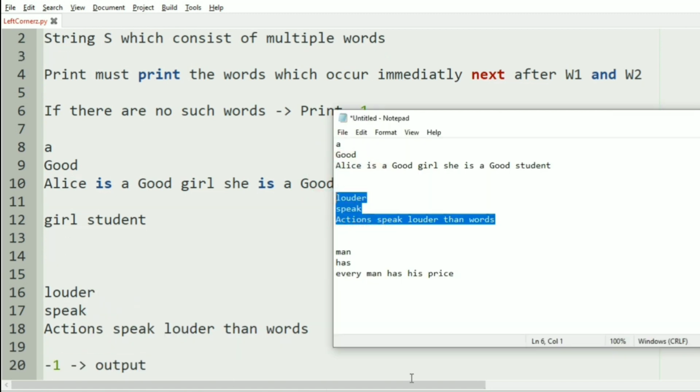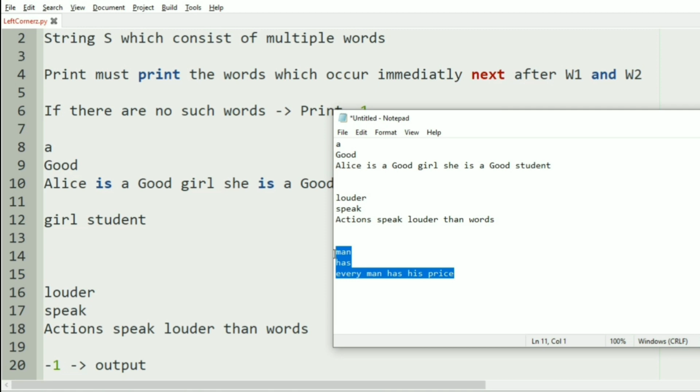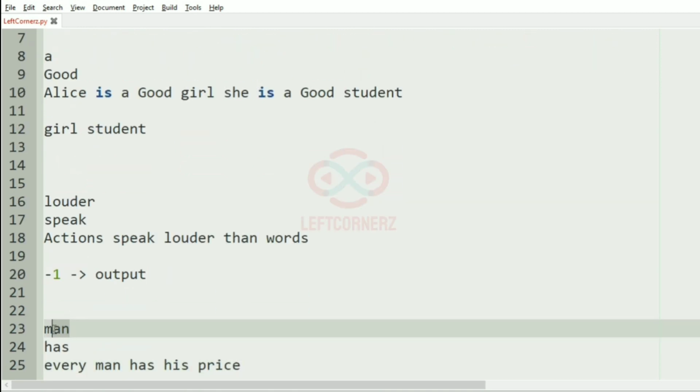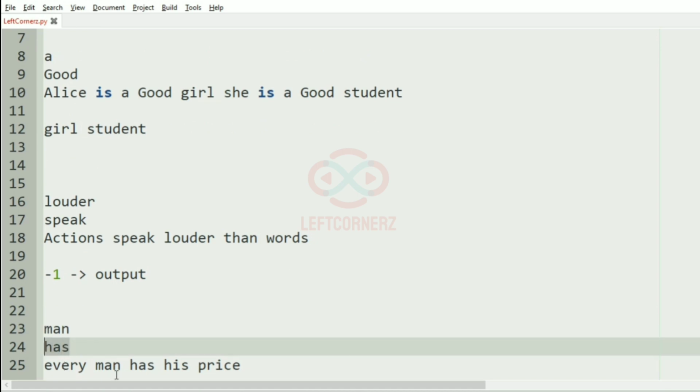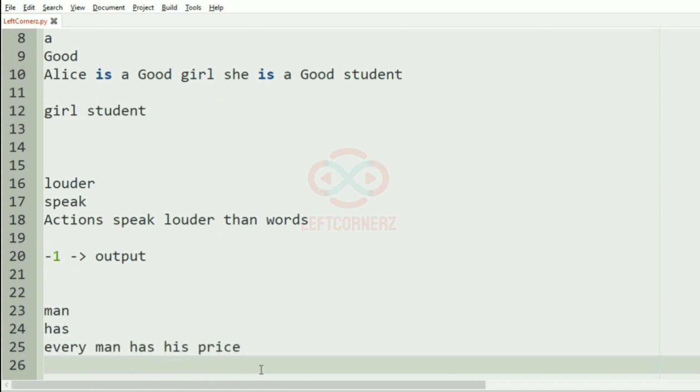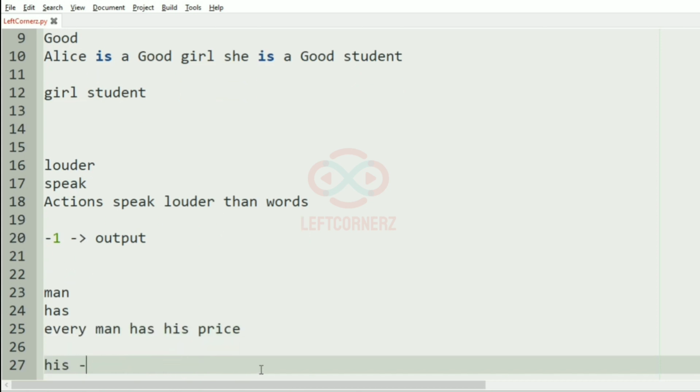And in our third test case, we have W1 man and W2 has. So after man has, the next occurring word is his. So his will be our output.